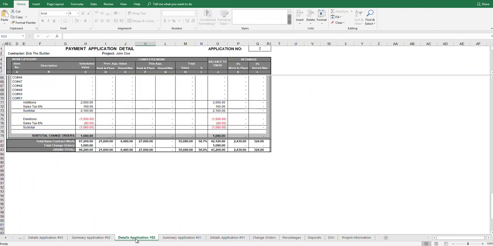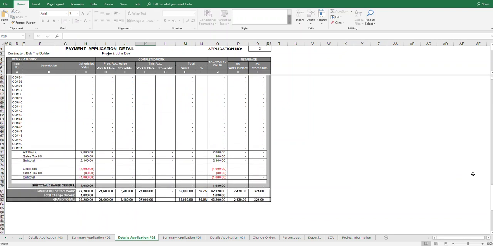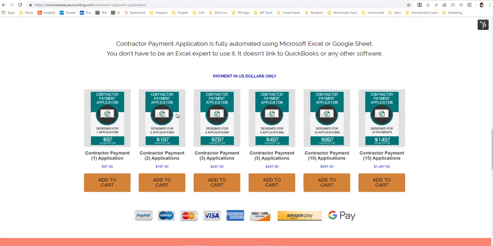Sheet number 8, the details application number 2. Now, depending on which program you've purchased, we have a 1 pay application, 2, 3, 5, 10, and 15. So all that means is if you just need 1 pay application, 1 and done, then the smallest one will work for you.